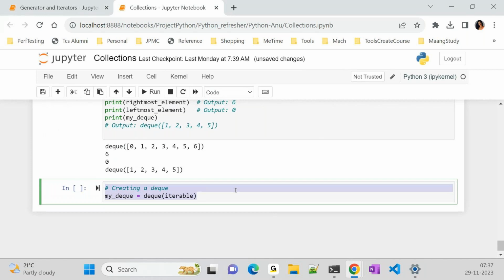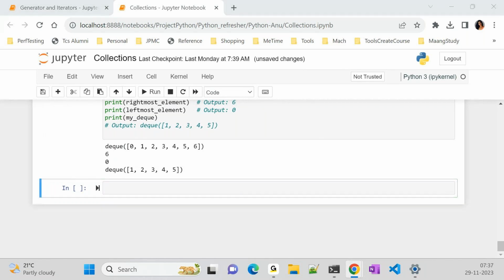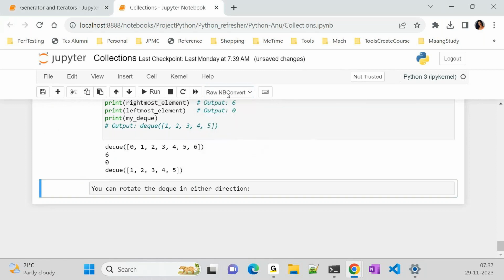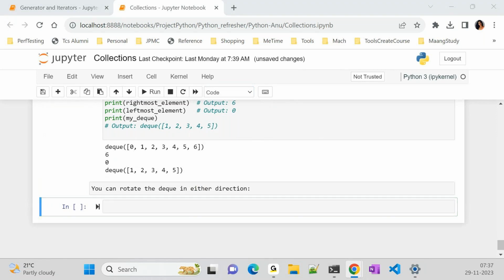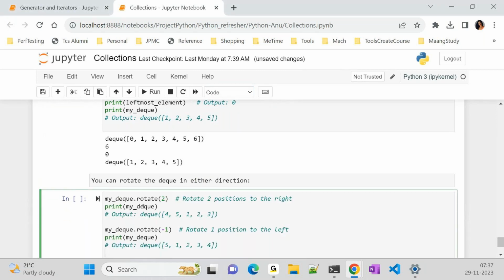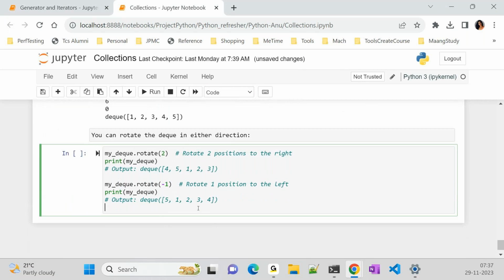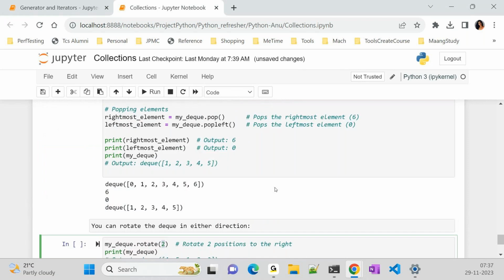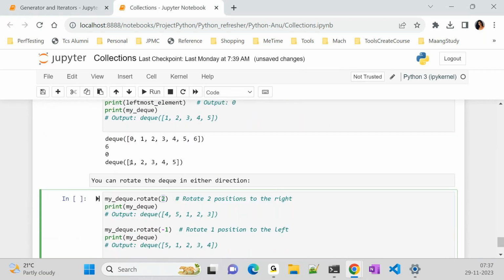So now we'll see rotation. You can actually rotate the deck in either direction. So let's see how to do it. Here I'm accessing my deck, and I'm telling rotate to 2. It rotates to position, so it will look like this. So now my deck is like this, right?